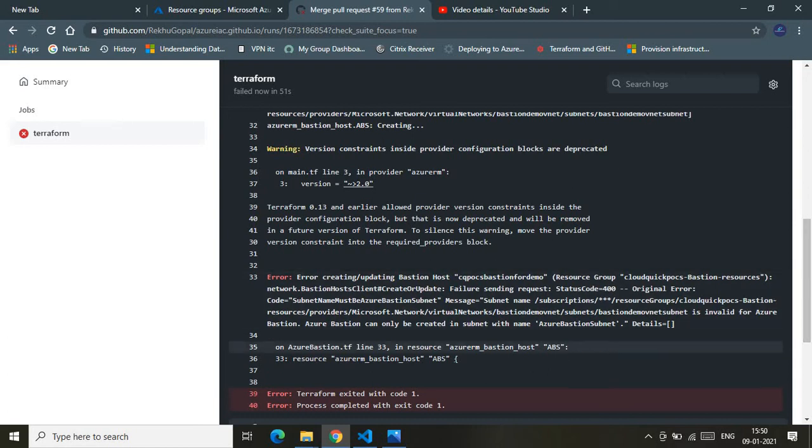It says Azure Bastion can only be created with the subnet AzureBastionSubnet. So that's a slight mistake we have committed. There is a rule in Azure that the Azure Bastion subnet should always be created with a specific reserved name. We need to follow that standard, hence it's throwing the error.